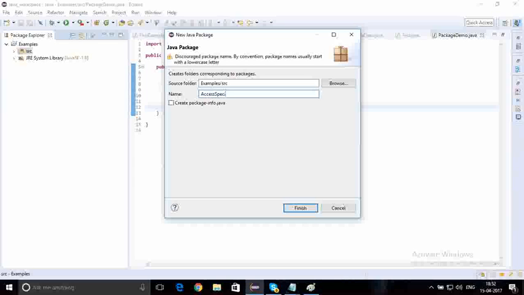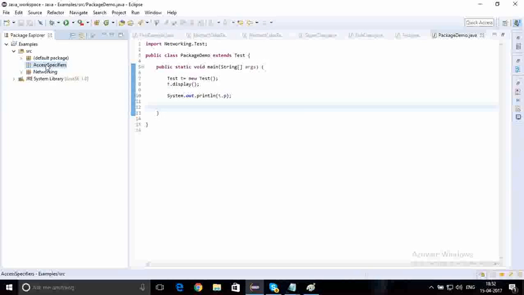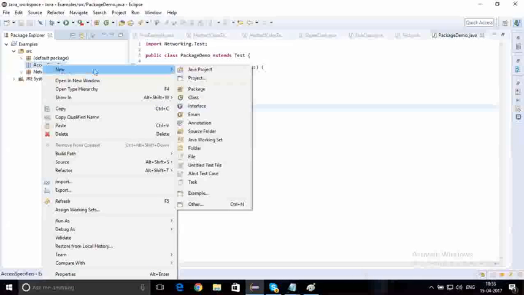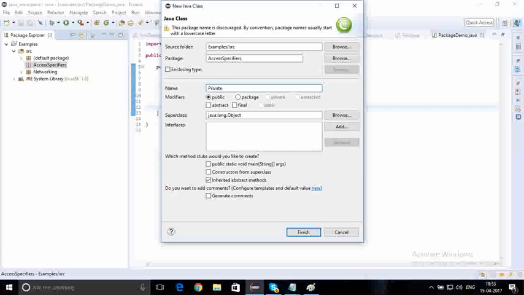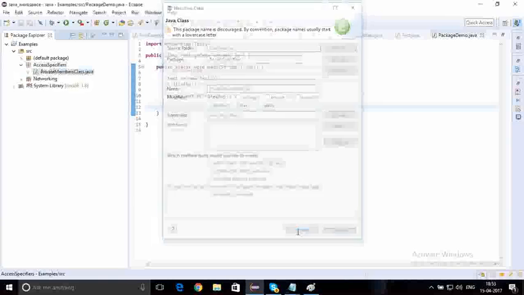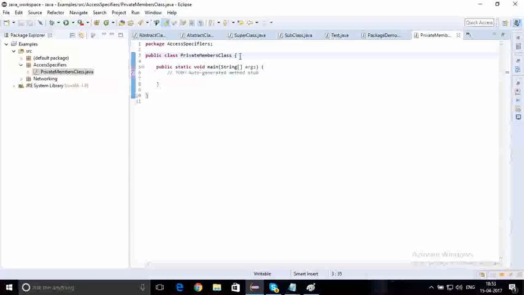Access specifiers related package. Okay. Now inside that, I'm going to create a class to understand private. Private member class. Okay, inside that, what we will do is we will create some of the private members.